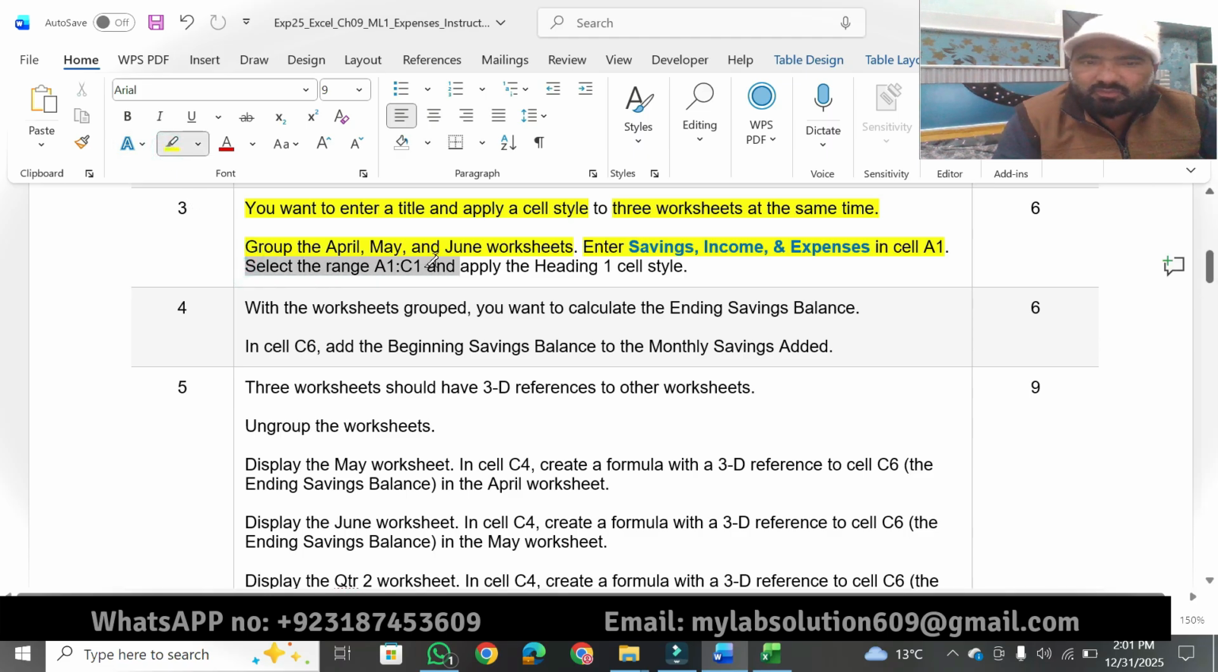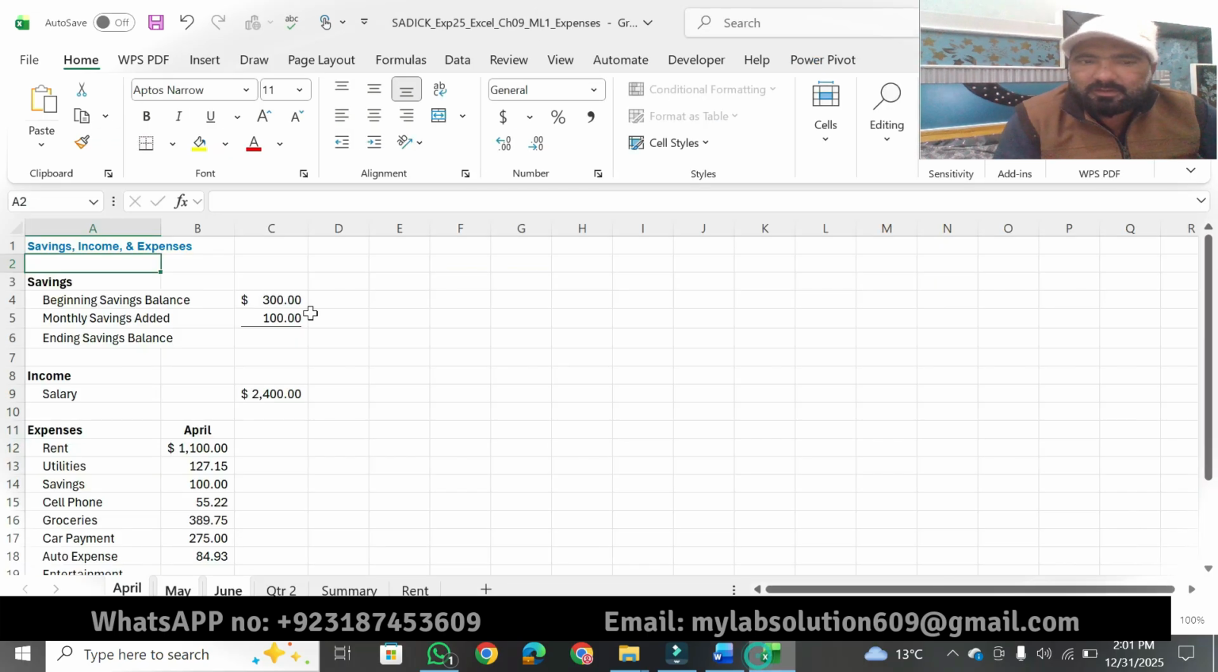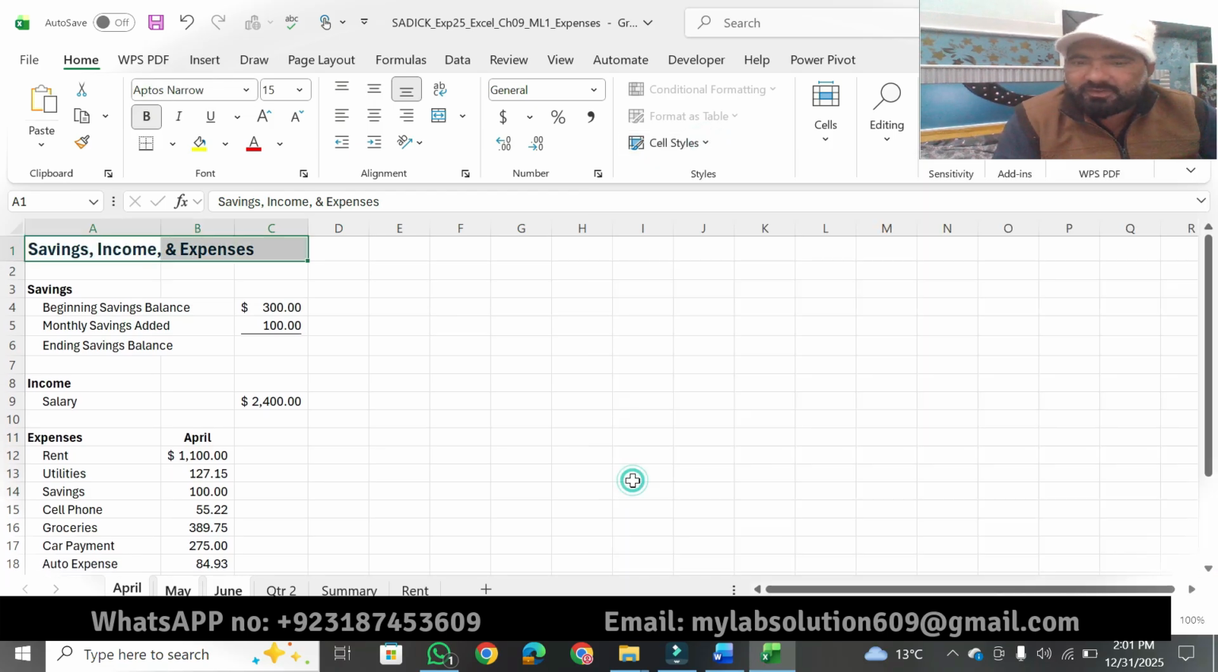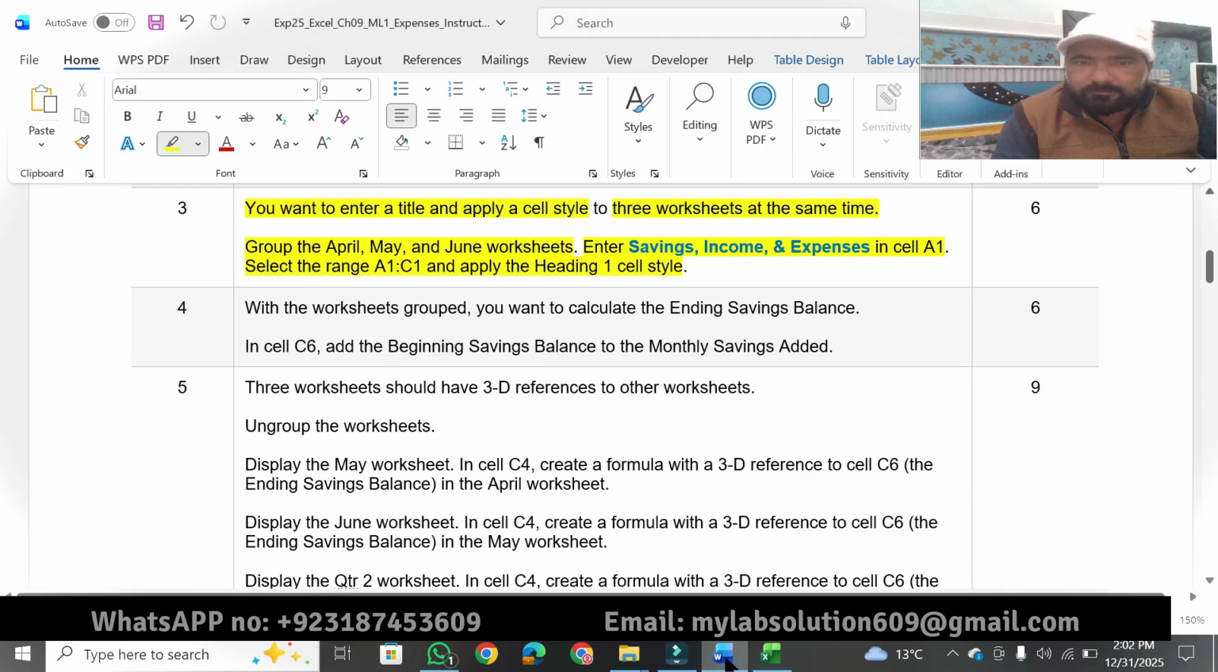Then select A1 to C1 and apply Heading 1 cell style. Now we have to select A1 to C1 and there we have to apply cell style. Which one? Heading 1 cell style. This one. Yes. So question number 3 is done.